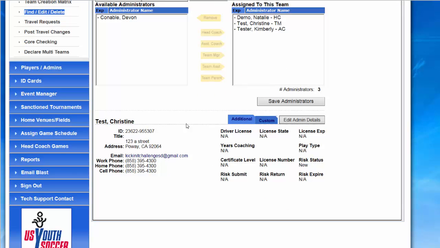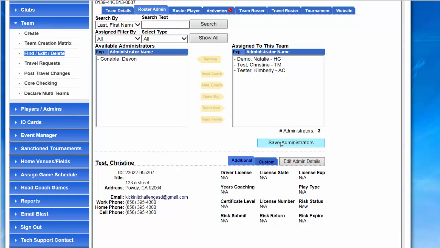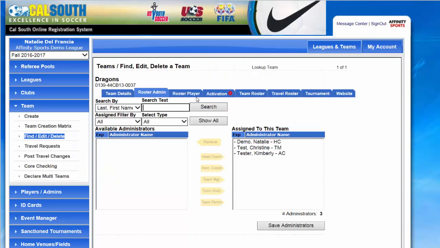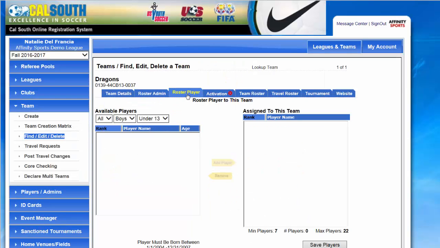Down below, we provide you a snapshot of the administrator's information. So if you have two team officials that have the same name, maybe their date of birth, their risk management, their coaching license information, it will display down below. Then you click Save Administrators, and you move on to the Roster Player tab.